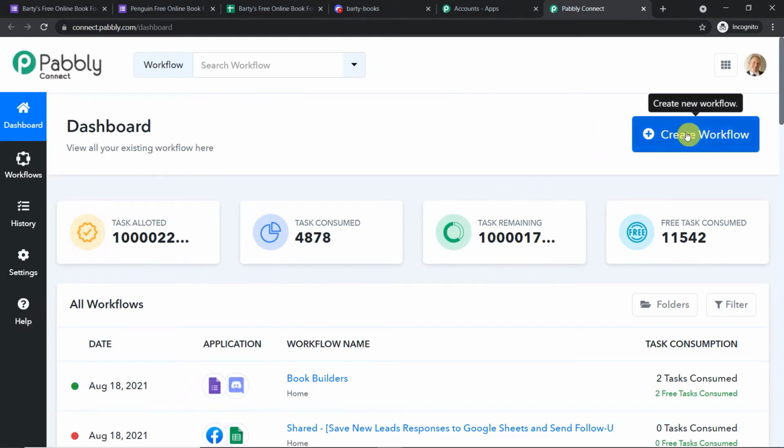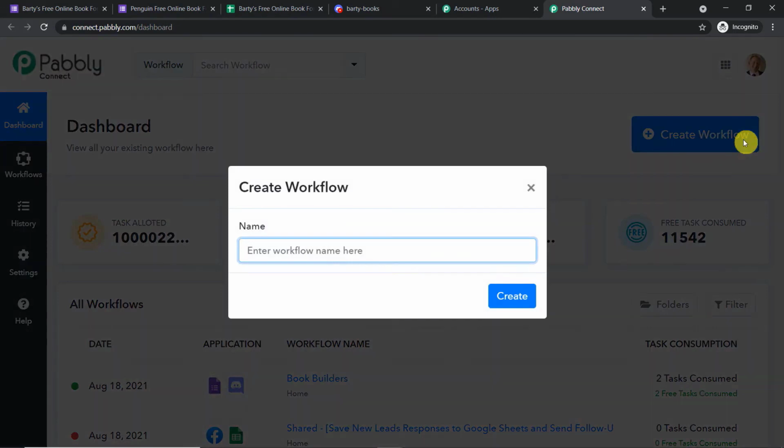Okay, so at the top right corner, you will find a button, create workflow. Click this. A dialog box appears in front of you. It is asking you to give a name to this workflow. I'm planning to give it the name Google Forms to Discord. Of course, you can give any name according to your choice. And let me just straight away click on create.